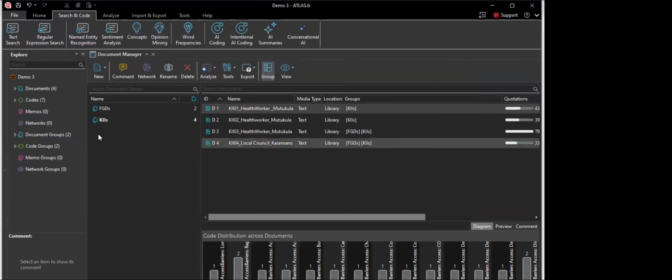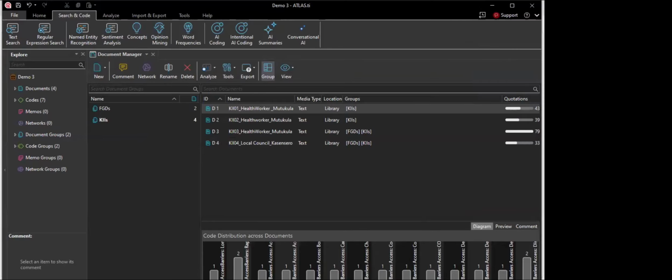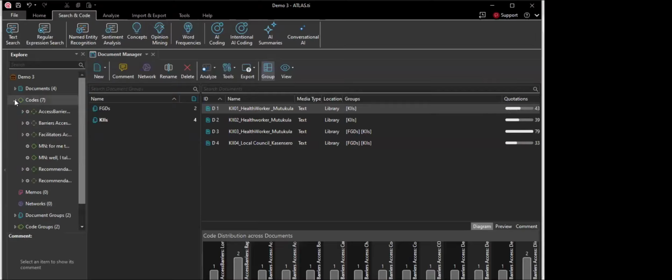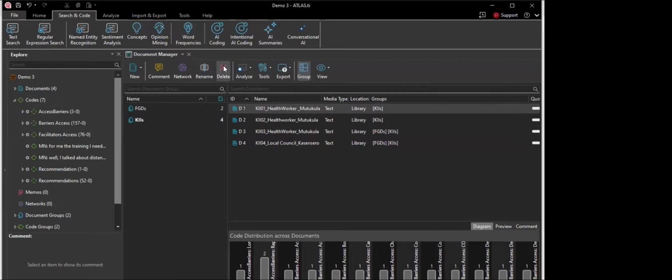Now, as I previously said, when you're done with coding, you will see what we've done. So when you check codes, now you can see that we have 7 codes. But of course, we could delete even this part if you want. But now, we have 7 codes here. The first one being access barriers, first aid status access, and then of course, recommendation.